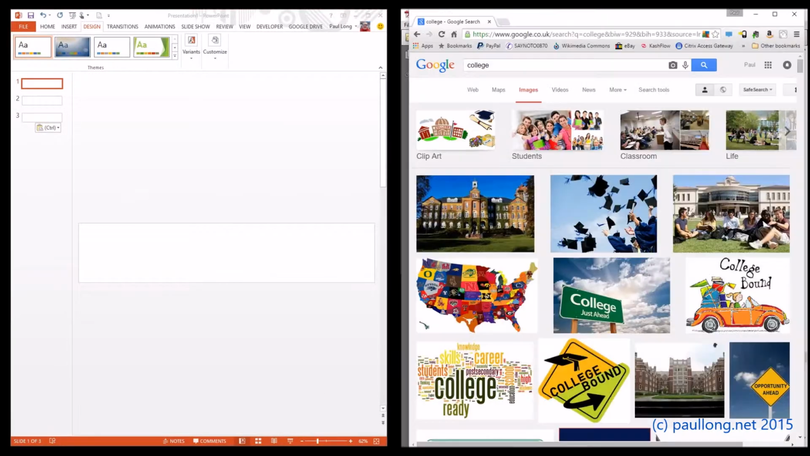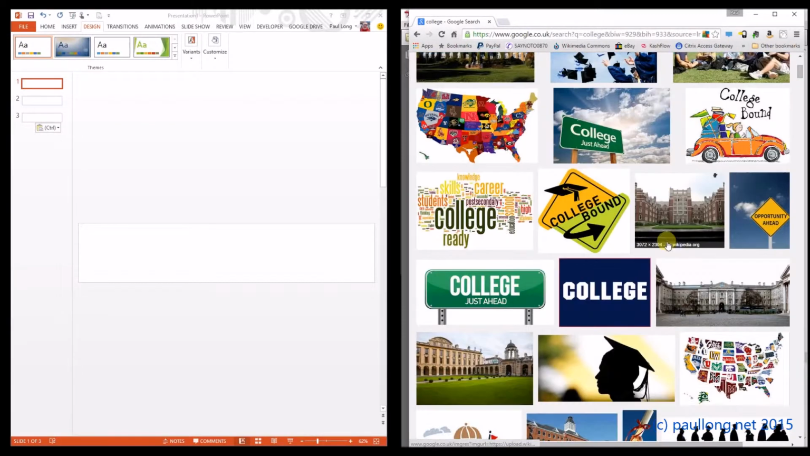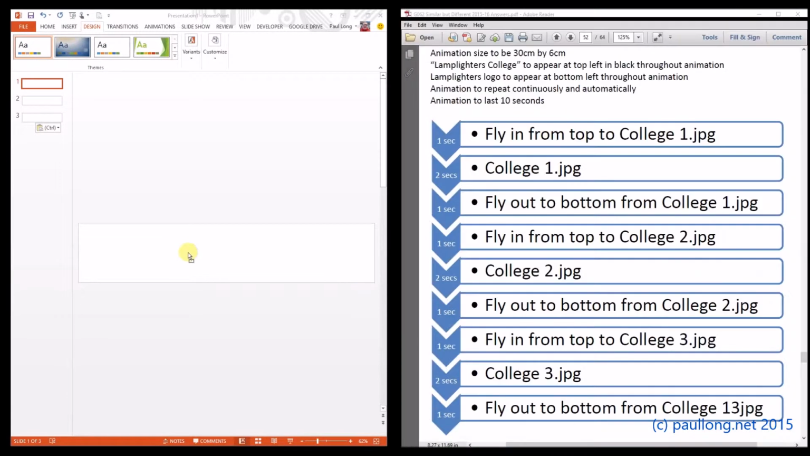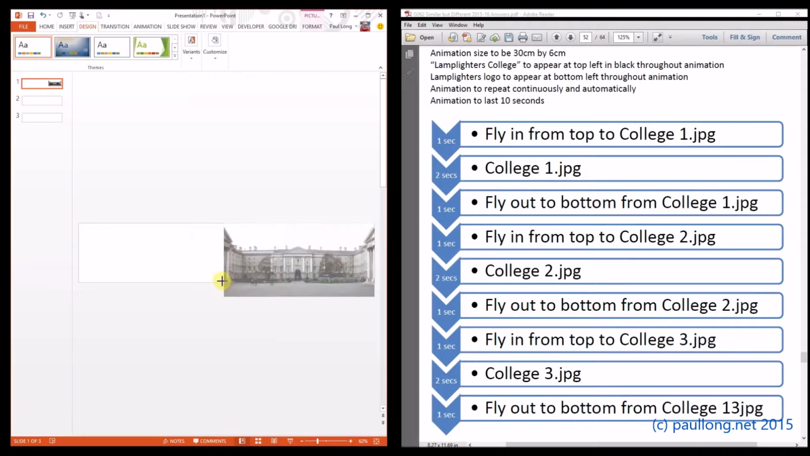Next thing we're going to do is find some photographs. So just find some photographs of a college. It doesn't really matter what you look for. So this one we'll do here, I think. We'll drag that one on. And there's a picture of a college. And then you need 2 more that are going to go in other parts of your image.